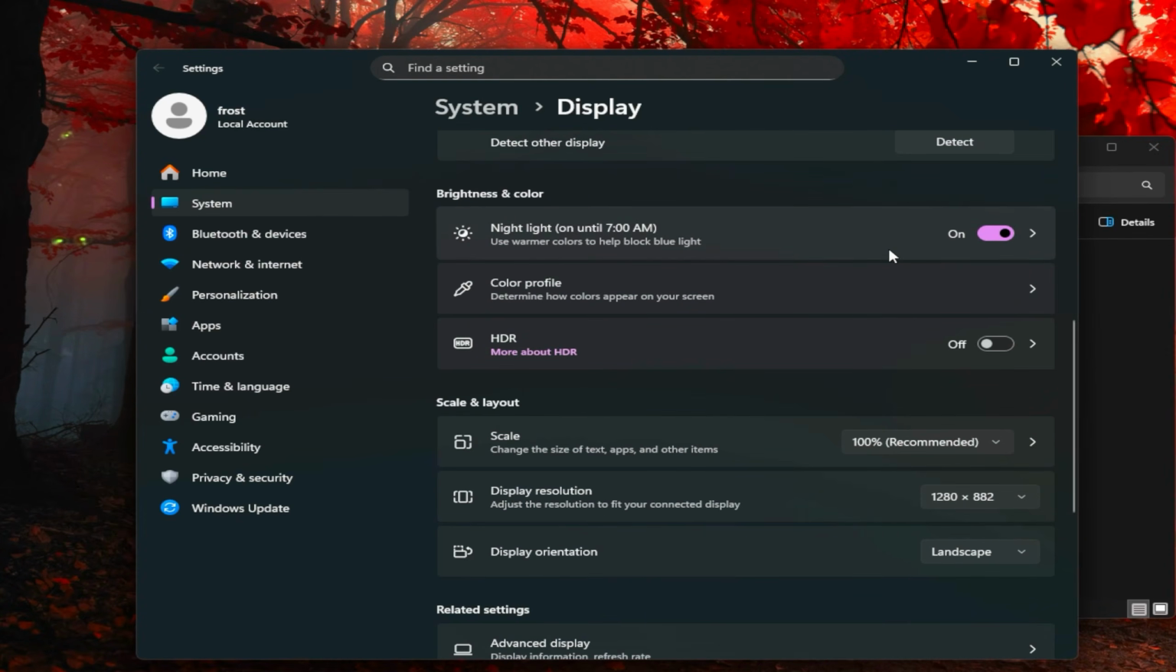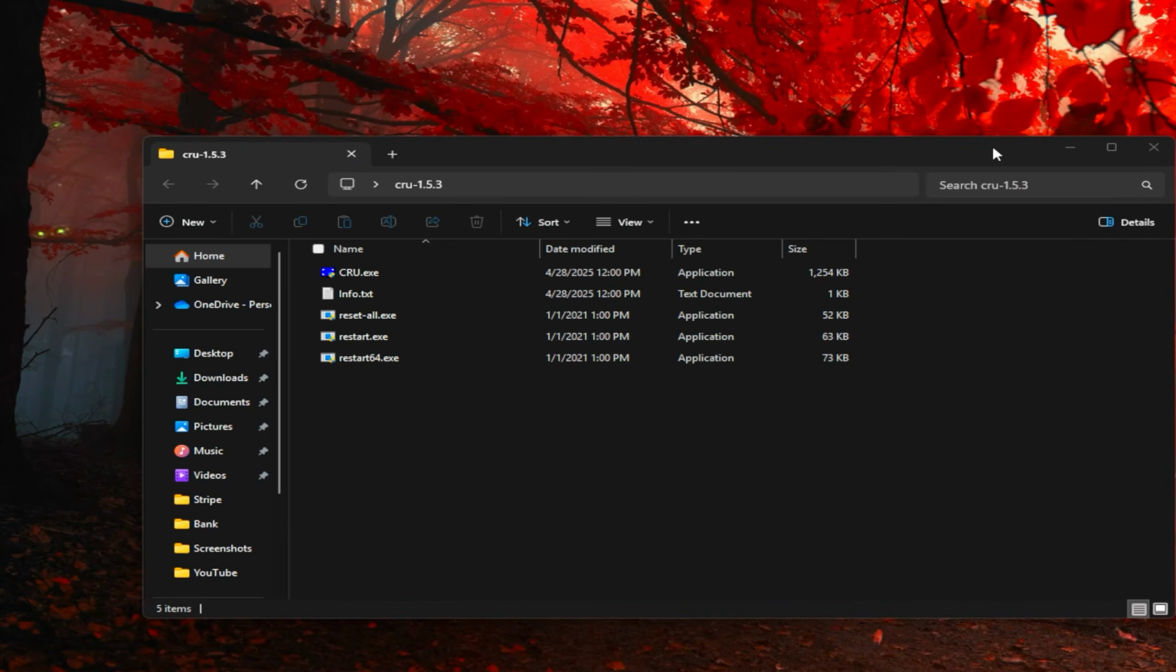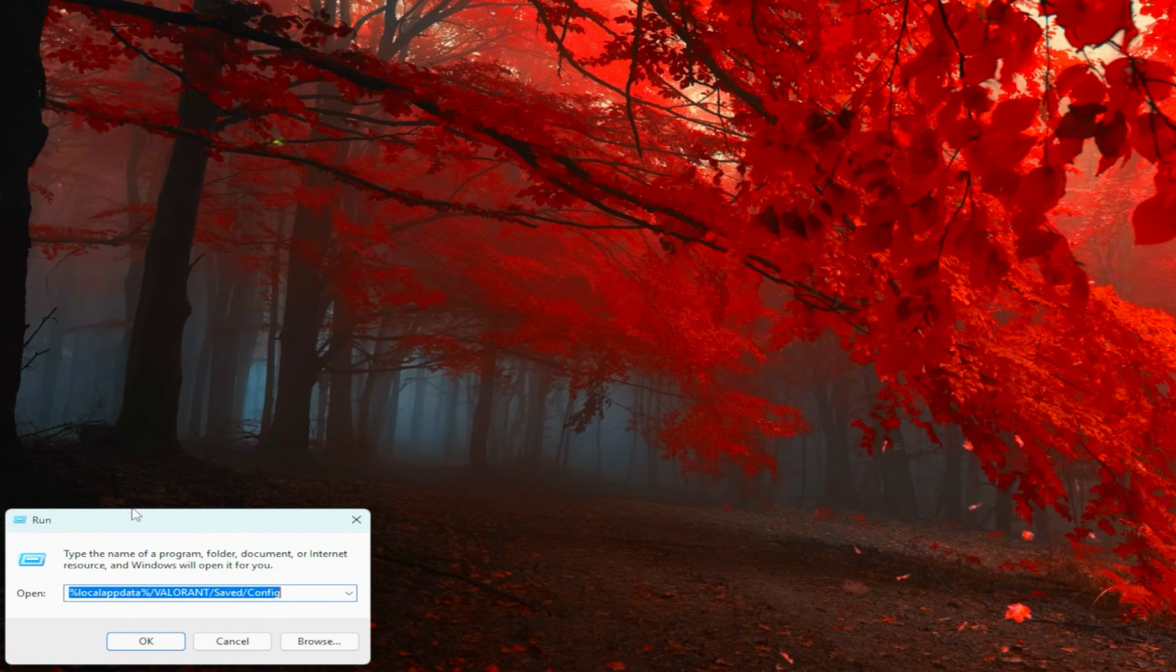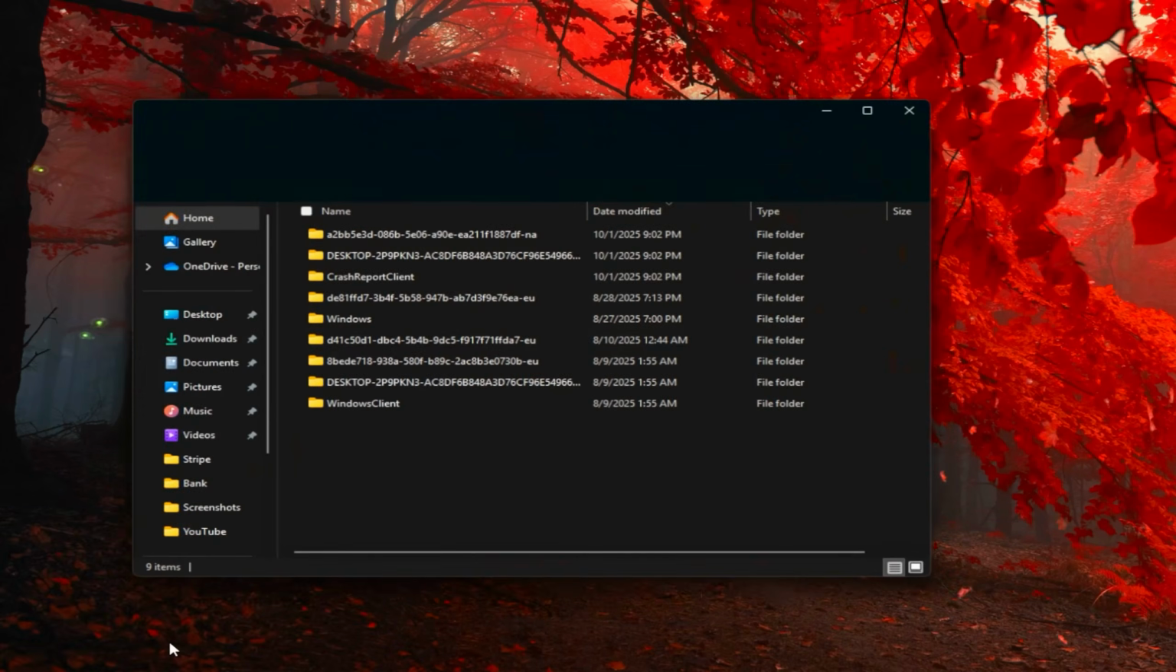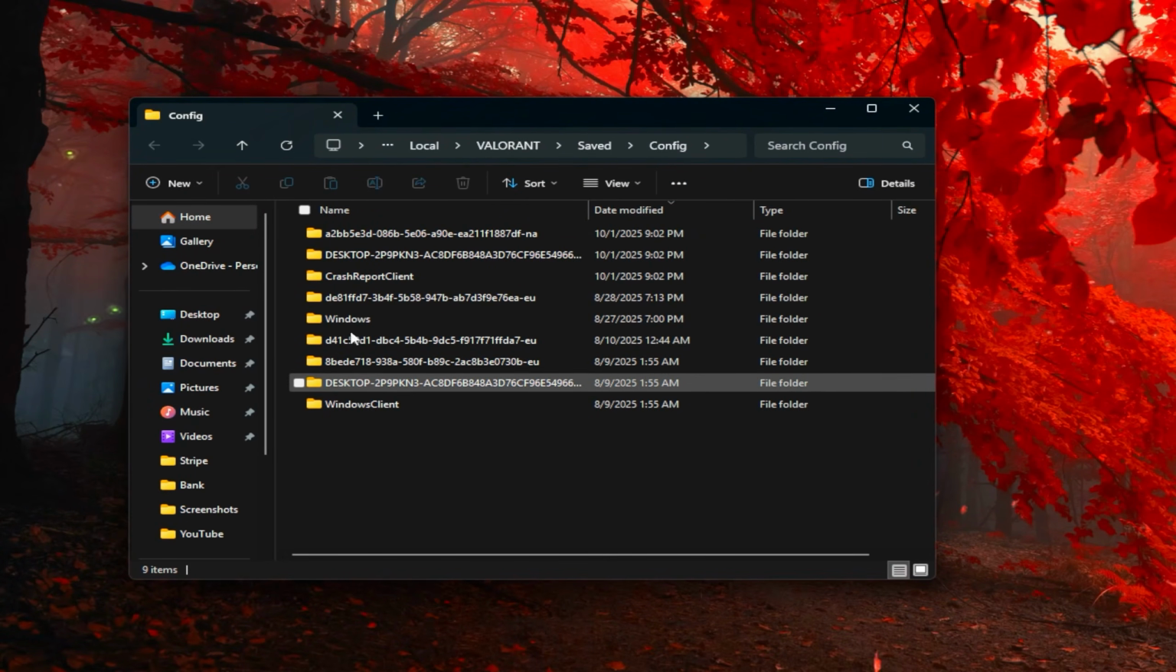And before we can hop into the game now, we have to do the same steps which we did for the NVIDIA. So you're gonna press the Windows R button. This little run window is gonna appear, and you type in %localappdata%/valorant/saved/config. I'll also put this down in the description. You're gonna open this up by clicking OK, and now you're gonna see all these folders here.